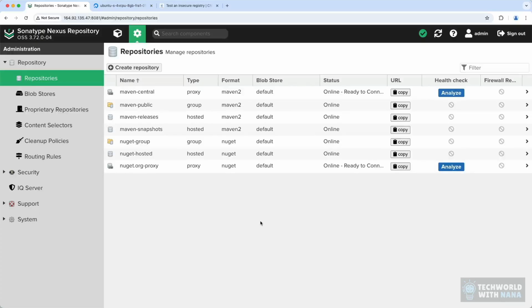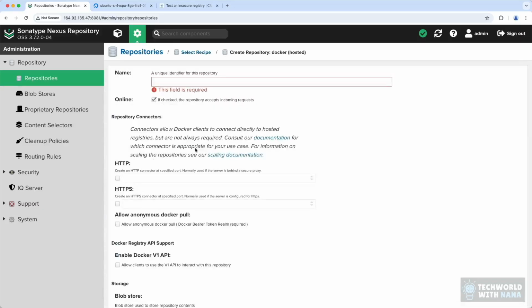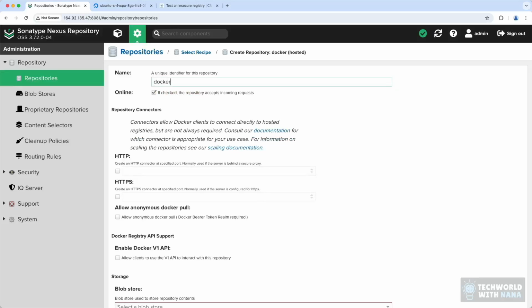So now that we have worked with Docker and we have pushed images to a repository, we can actually create a Docker repository on Nexus, and we can push our images to Nexus Docker repository. For that, in the administration and configuration view, where we manage our repositories, we can create a new repository here. And from the list, we're going to choose Docker hosted because we're going to be pushing our own Docker images to this repository. And we can call it Docker hosted.